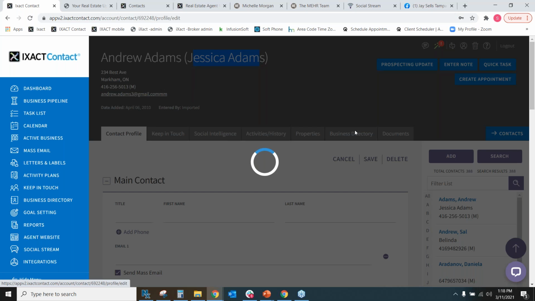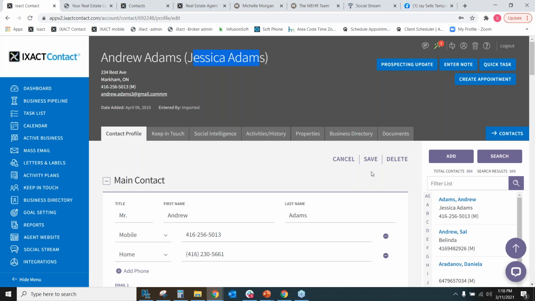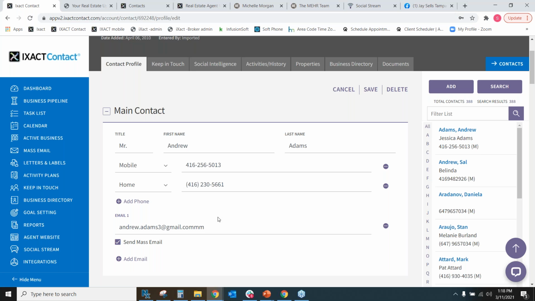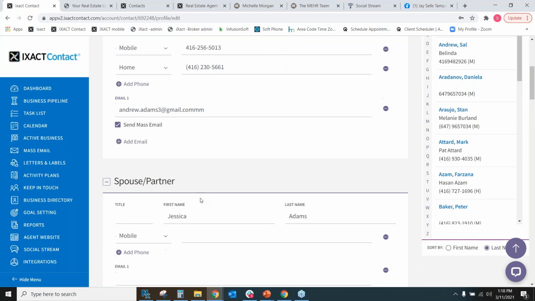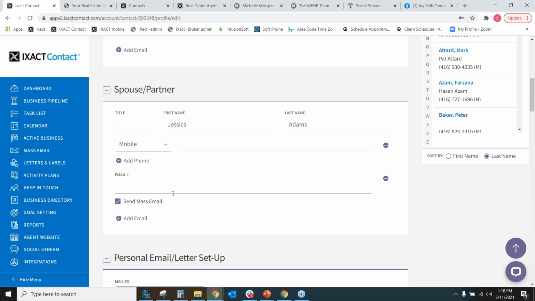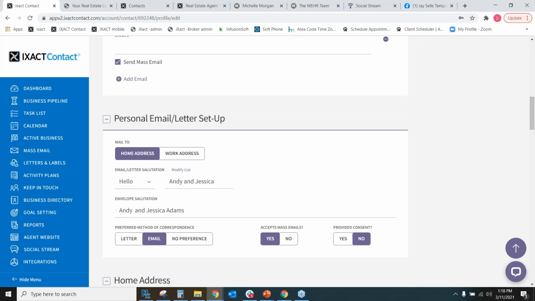You can, if I say edit contact here, you'll see some of the other features. So that opens it up to save it, delete the contact. Hopefully you're not deleting contacts, but you can also update their phone numbers, add additional email addresses, add phone numbers and email addresses for their spouse. The system will auto-populate a salutation.